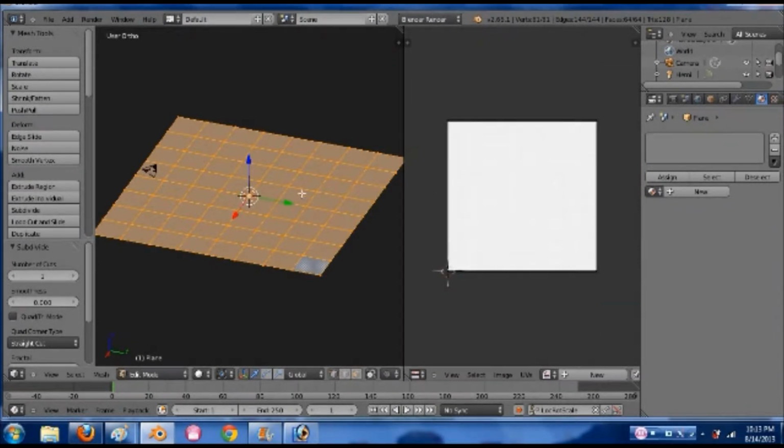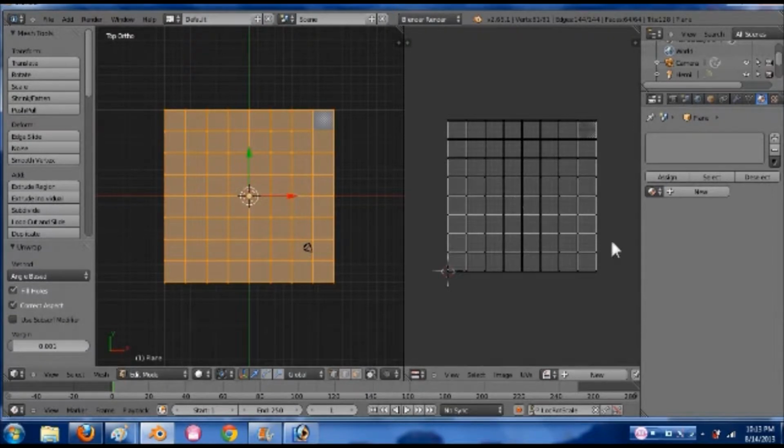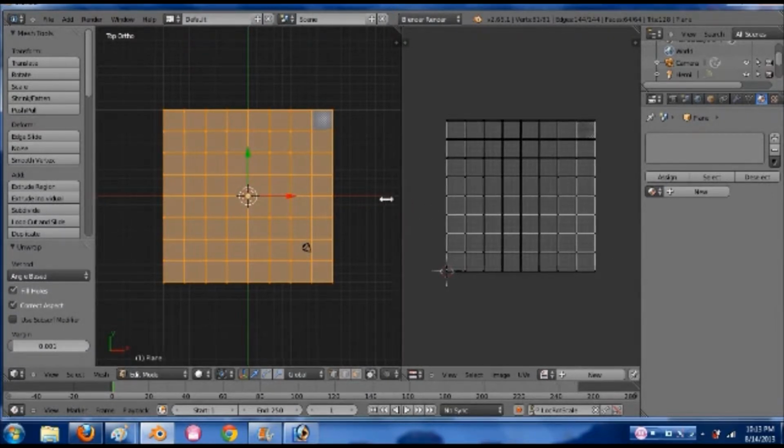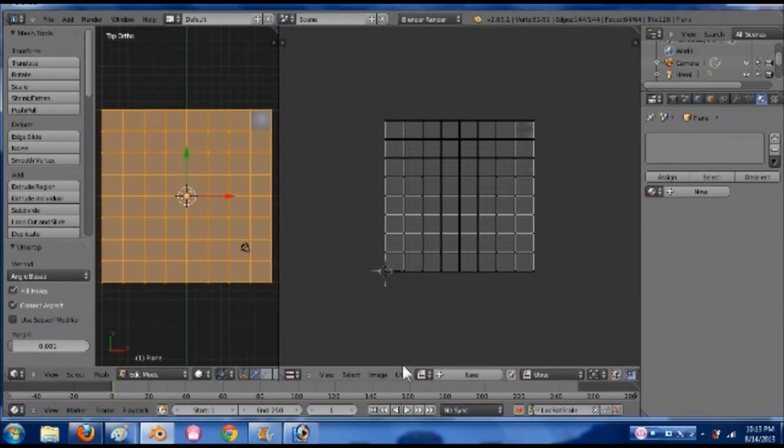X out of that rendered result. And from a top view of the ground here, I'm going to hit U and unwrap. And it's going to give me an unwrapped version over here. And I can just move this over here for now.